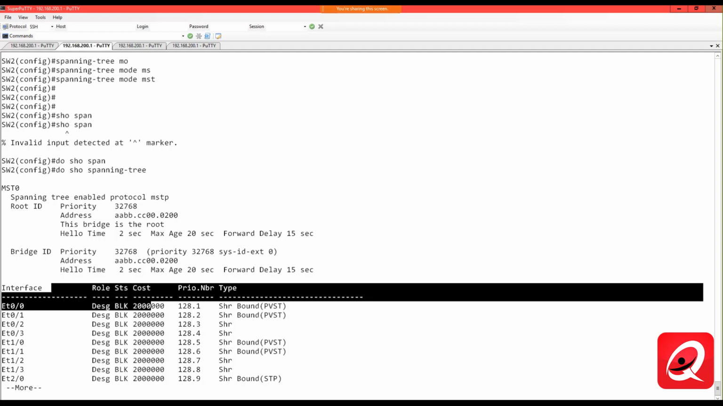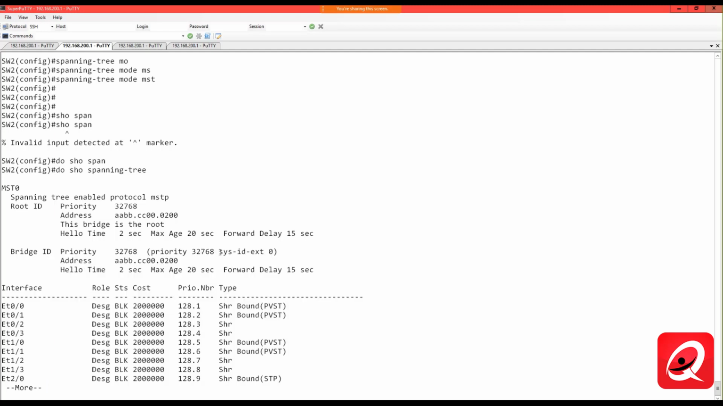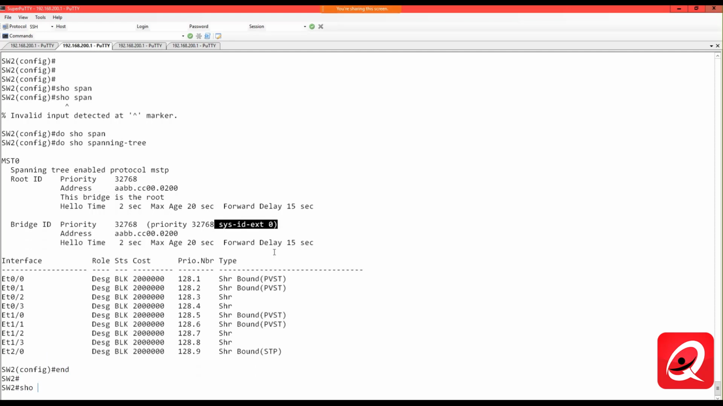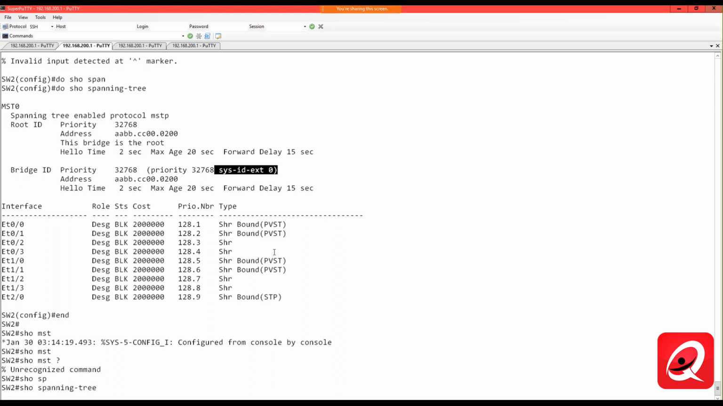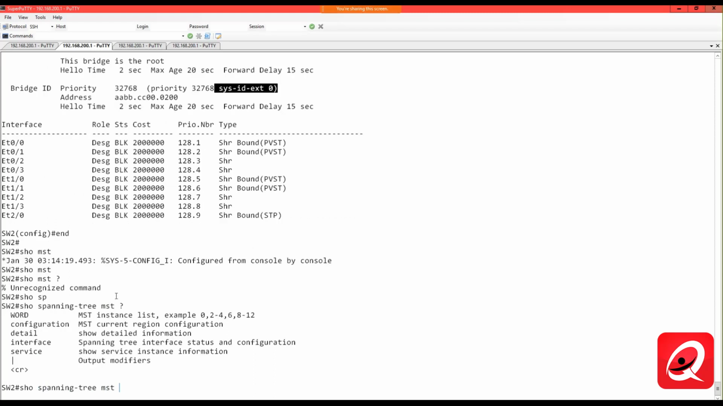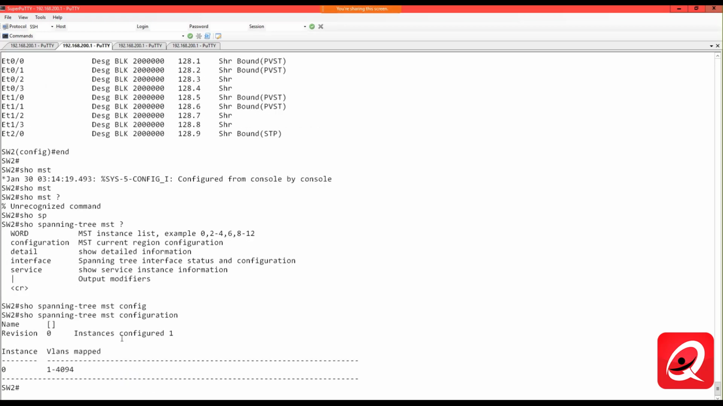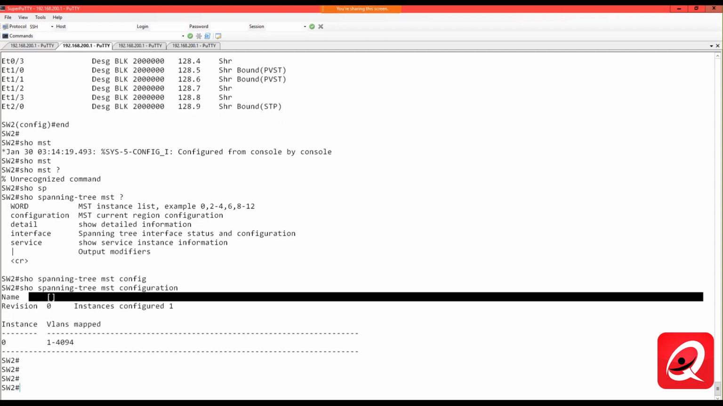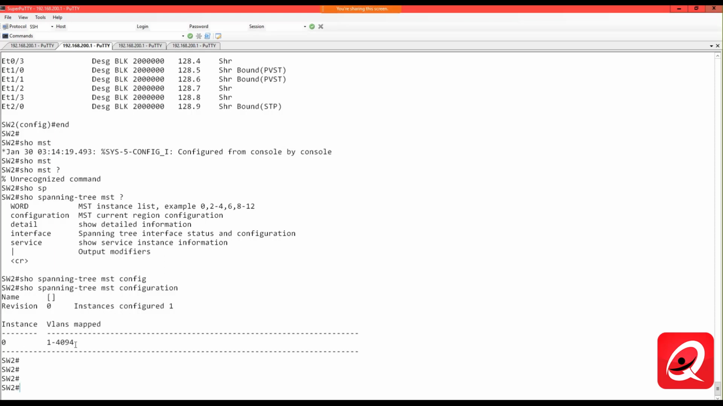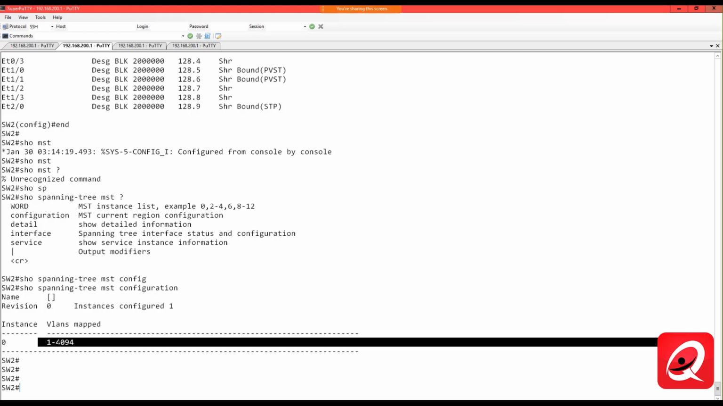Notice here that the system ID changed from a 1 to a 0. Right? So if I do a show spanning tree MST, I have a lot of different options. I can look at the configuration, and I can see that I really don't have a configuration. The revision number is not configured. The name of the MST instance is not configured. But because we have that default instance, it put everything into instance 0.